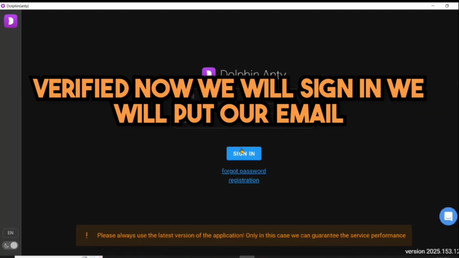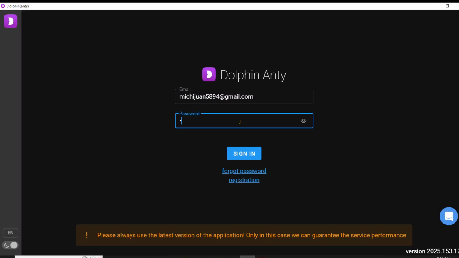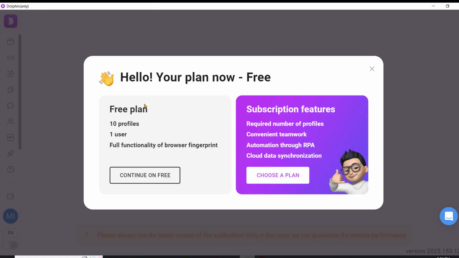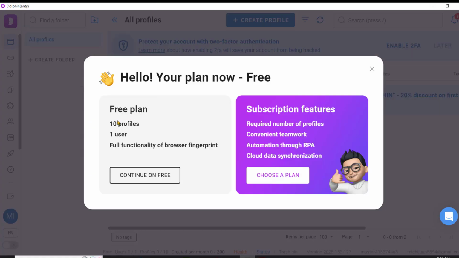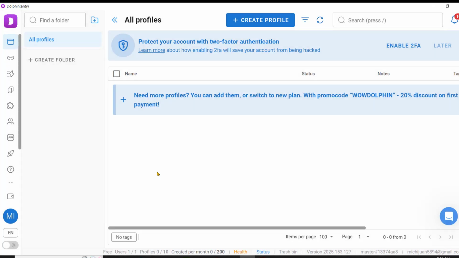Now we will sign in. We will put in our email and password. The free plan gives 10 profiles per user. Okay, continue on free. And first of all, the proxy add options.